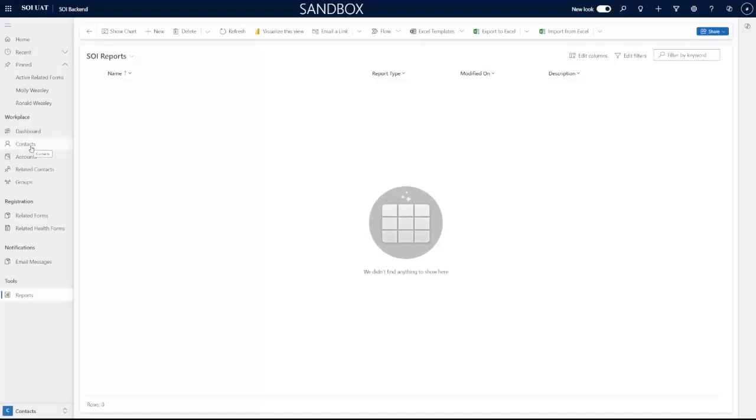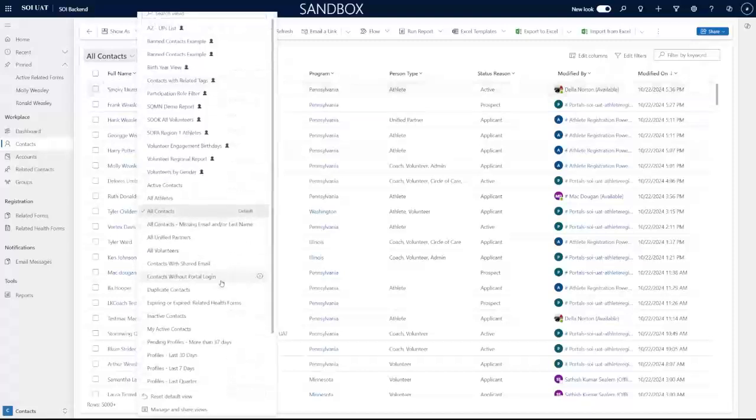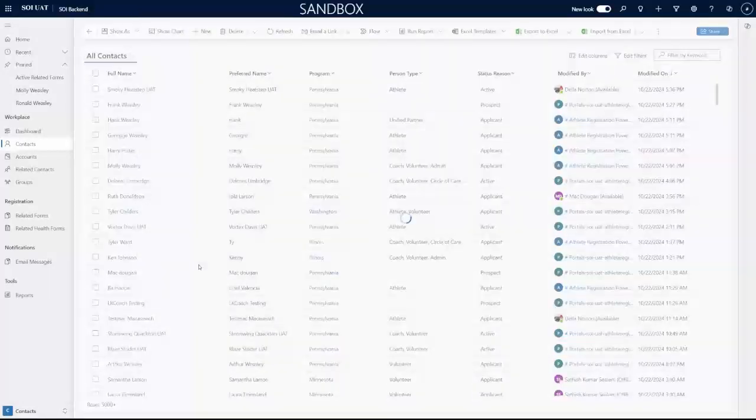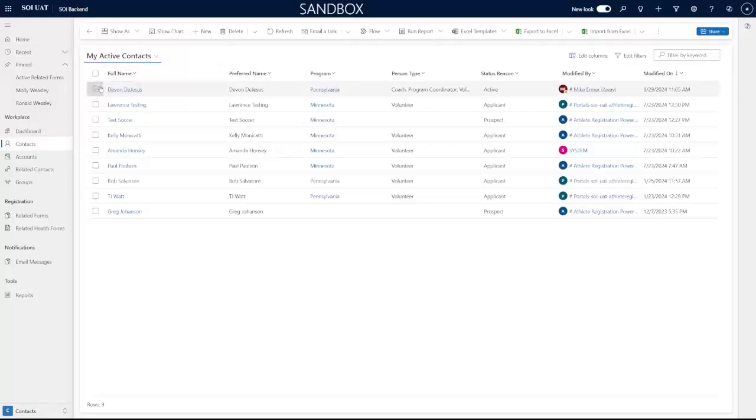Okay, let's navigate to our contacts area under Workplace on our left-hand side sitemap. The first thing we'll see is potentially nothing. Whenever we first log into Dynamics, you are most likely seeing the list view of my active contacts. I happen to have some contacts that are assigned to me, but you logging in for the first time most likely won't see anything.